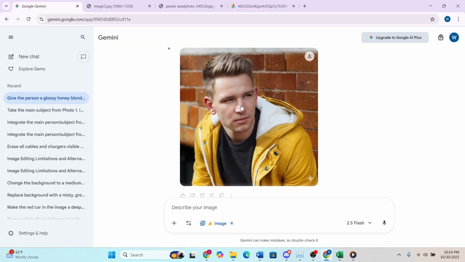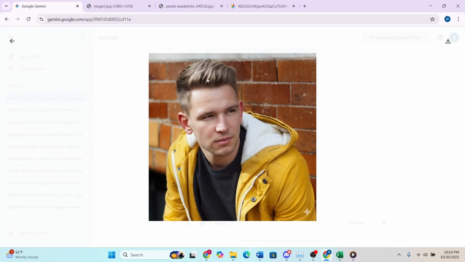Let's go back to Gemini and see what it achieved. There we go. We got what we wanted, blonde with highlights, right? And that is how to change hair color with Nano Banana.